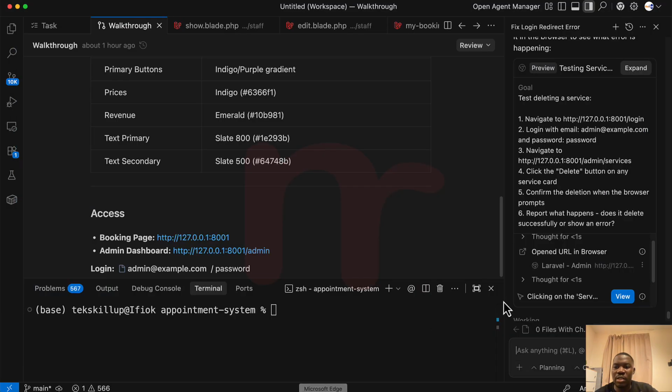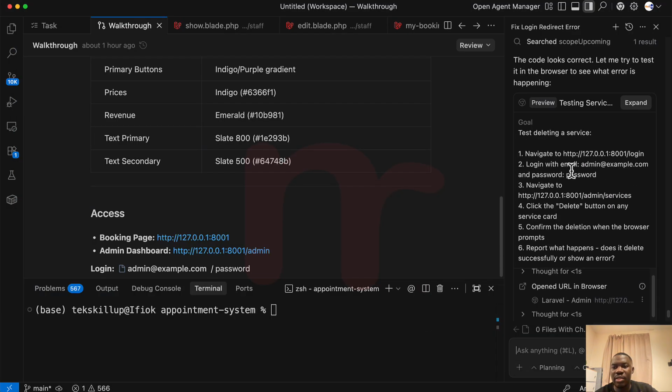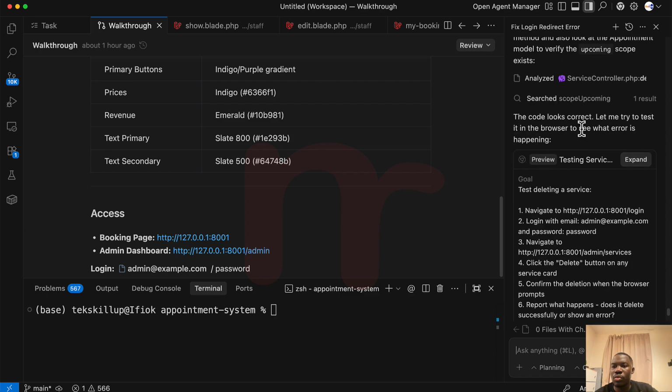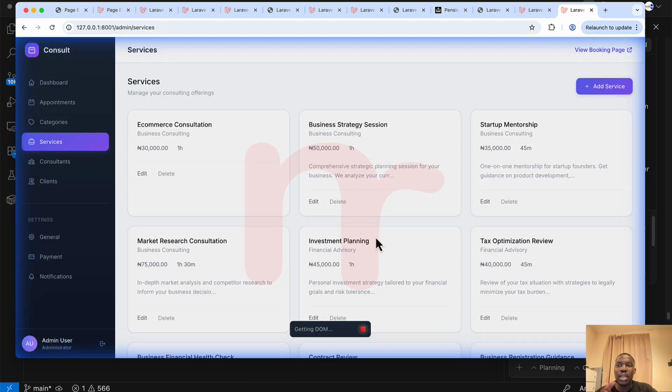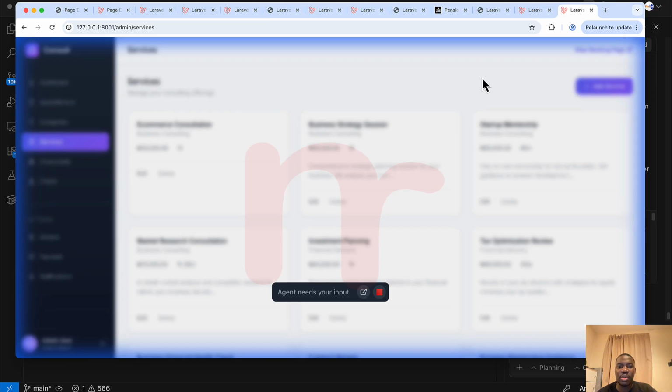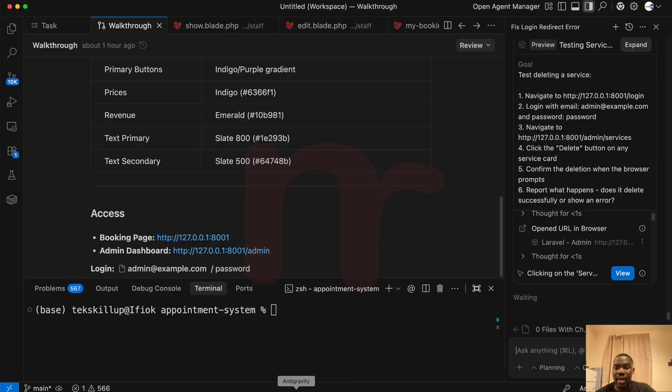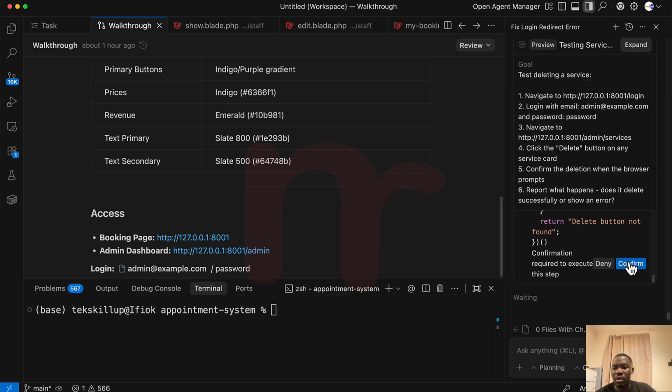So let's quickly take a look. So now what AI is trying to do is it wants to go through our website, right? AI is working now. I'm not clicking anything, right? So this AI agent has the ability to access your browser, and even manipulate the DOM, all right? Like clicking on buttons, making changes, even to login. So now it says that agent needs my input from the AI agent. So I'll just click on confirm.